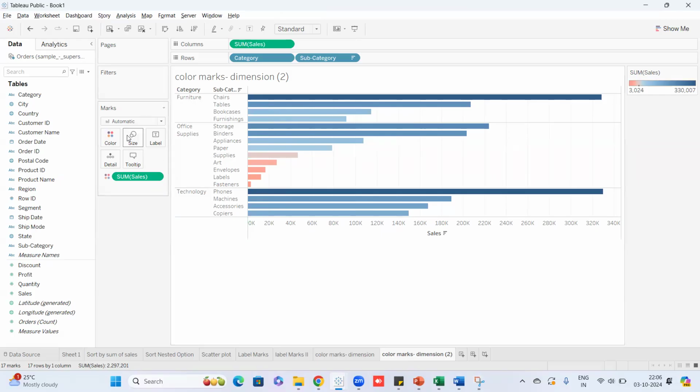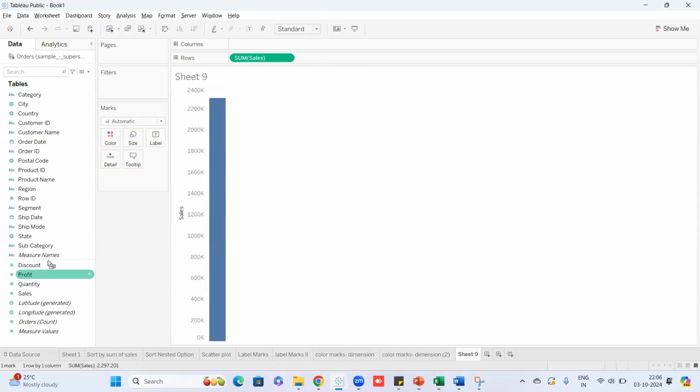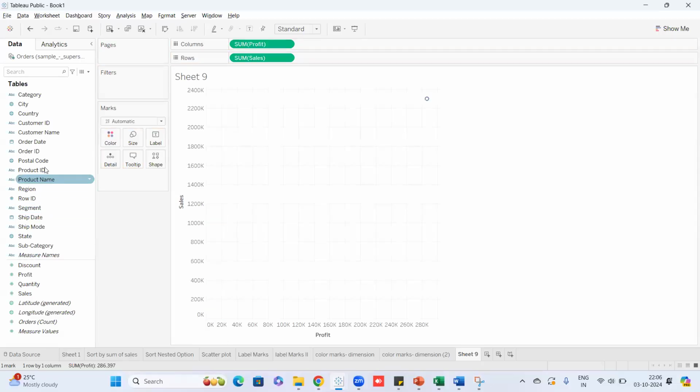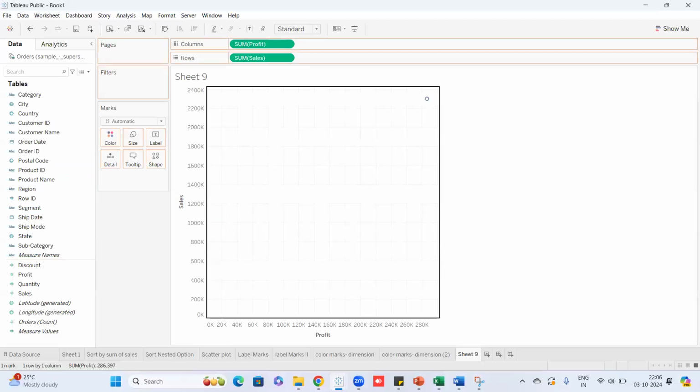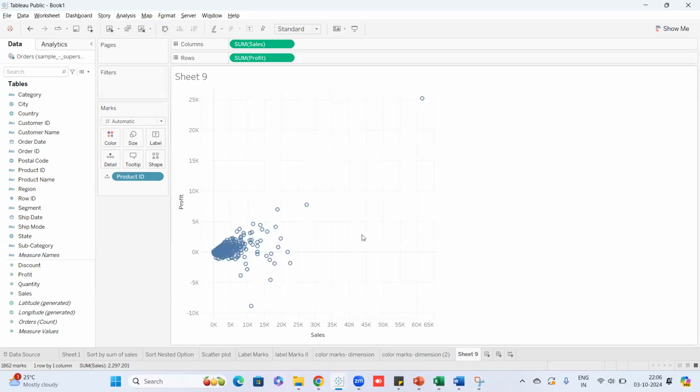Okay. Now I'm going to talk about size. So we'll create one more scatter plot. Let's say I'm going to use the scatter plot between sales and profit, but for a different category. Okay. So I'm going to drag my sales in rows, profit here, and I'm going to use my product ID in the sheet. Sorry, I'll just reverse this out. Yeah, I like this view better. So I have my sales in columns, profit in rows, and I used product ID.